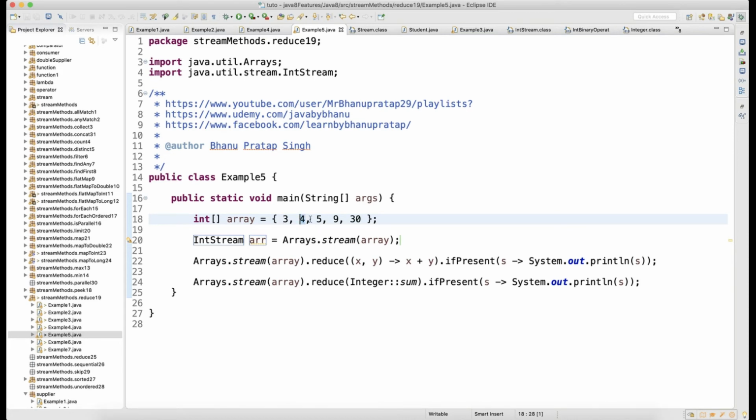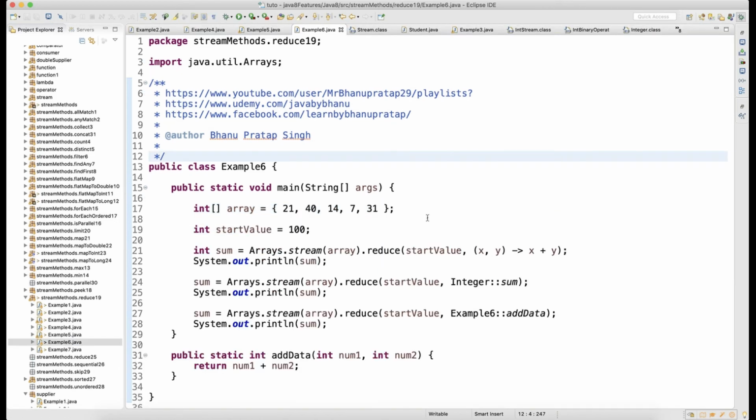Then whatever outcome will come, it will go as that number, 4. Then again sum it, and the summed number is 5. That's how it is. So we'll get 51, guys. Let's see example number 6, guys.